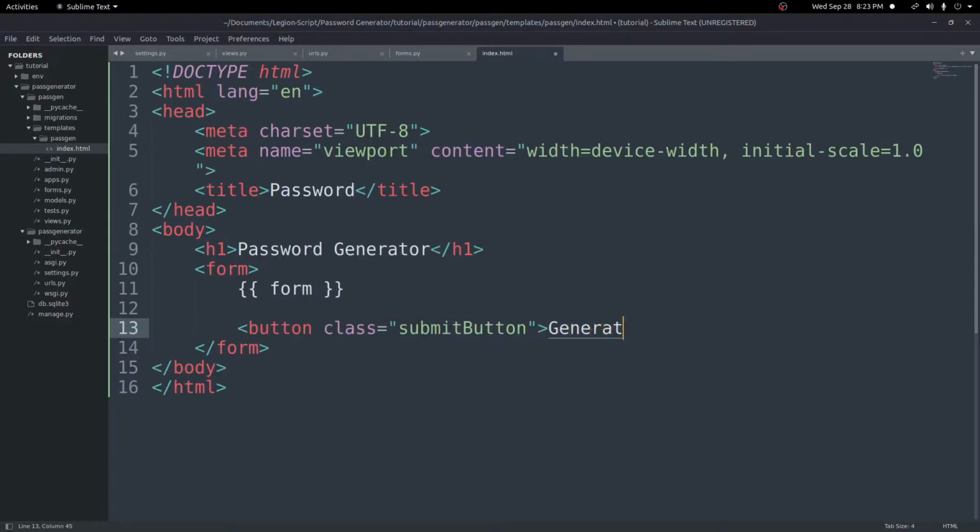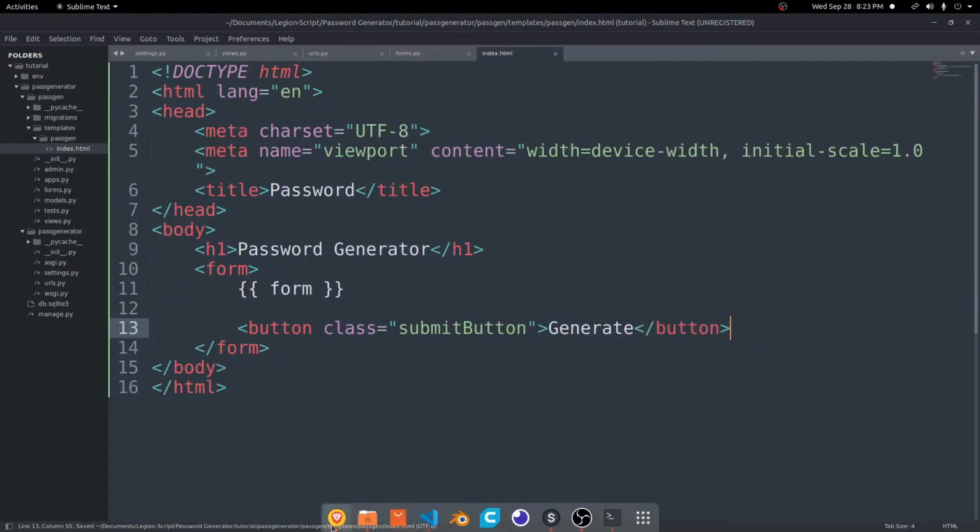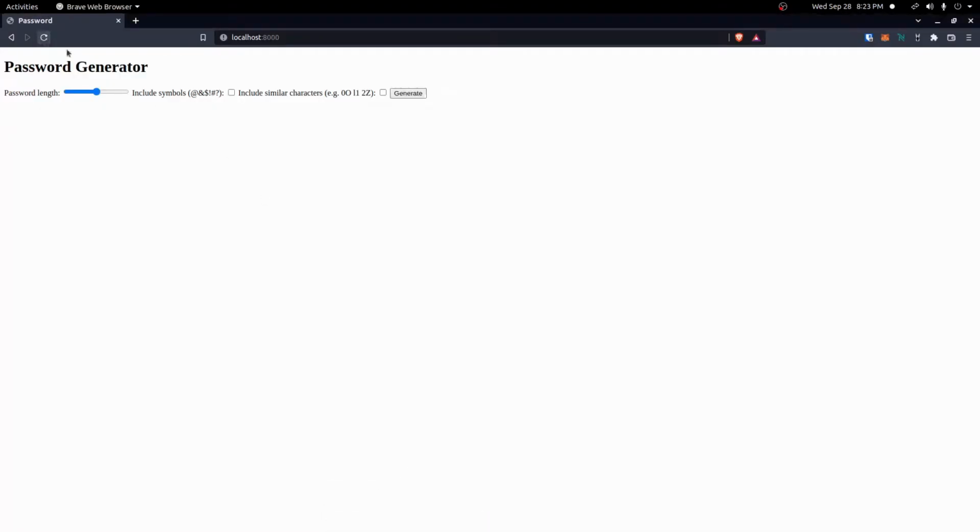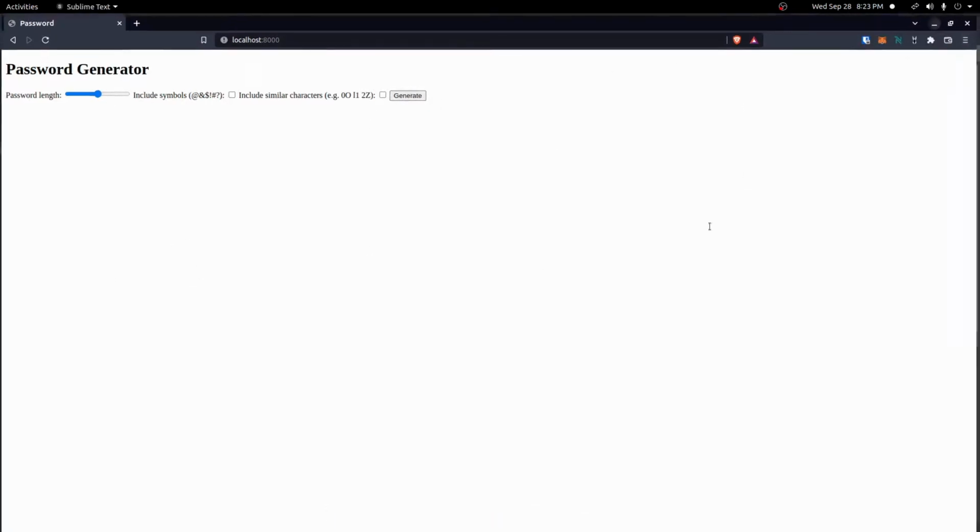And then we'll make the text on it generate, and close off that button tag. Save that. And now we'll have a generate button here. Now let's go ahead and make all this work, and then we'll come back and make it look pretty afterwards.